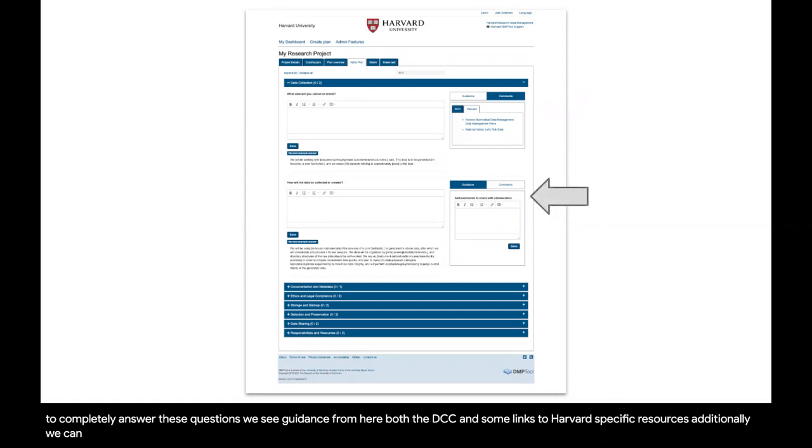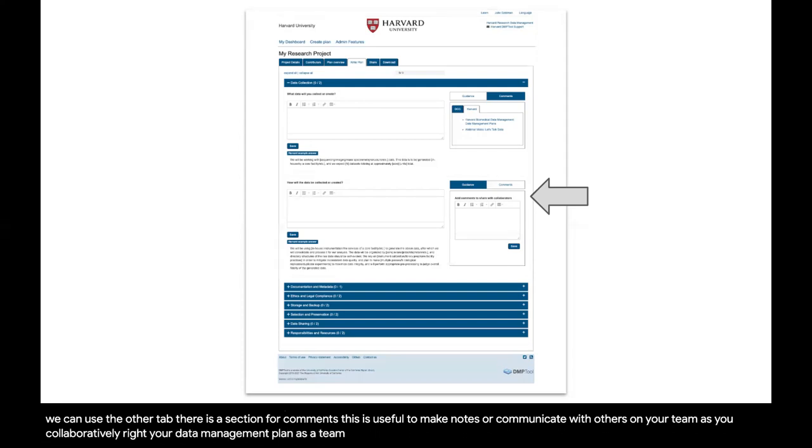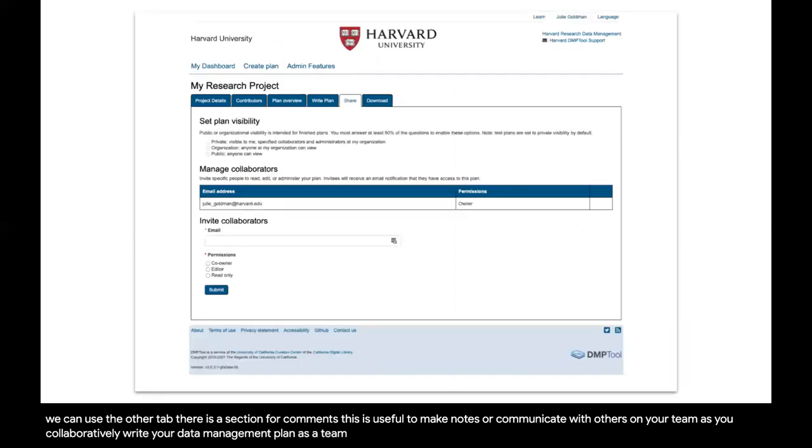Additionally, we can use the other tab. There is a section for comments. This is useful to make notes or communicate with others on your team as you collaboratively write your data management plan as a team. Great, so now we know we can work with others on our data management plan.